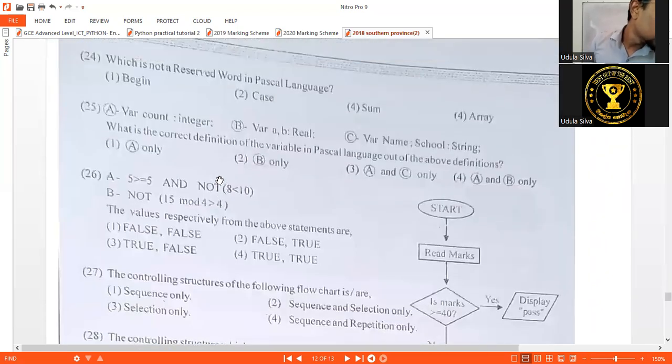24. Which is not a reserved word in Pascal language? They are asking which is not a reserved word. Can you use sum as a reserved word? It's not a reserved word. But begin, case and array are reserved words. So the third one. The one that says sum is the answer. It should be the third one.